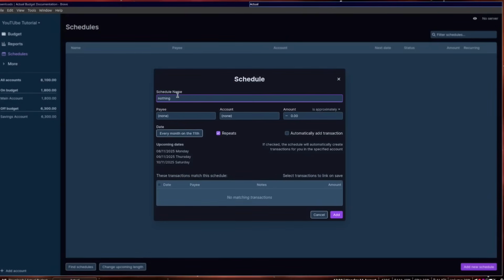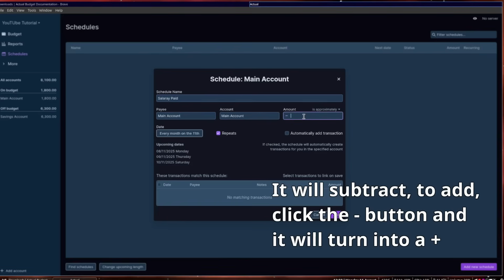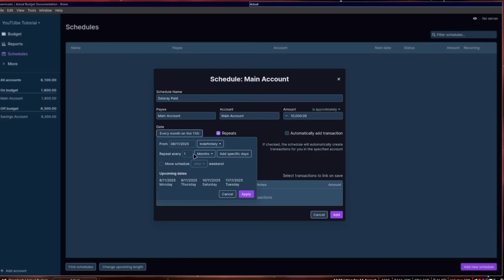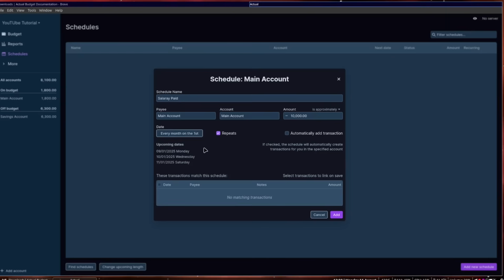And you can also put schedules down. So here, you can add a new schedule. So let's say salary paid. So let's say you get paid into your main account right here. Or actually, this would be a different payee, but anyways, and let's say you get paid your 10,000 Rand each month, and then you can say each month on the 1st, and then also indefinitely. And like this, you can always schedule an income. You can also make it automatically add that transaction for you.